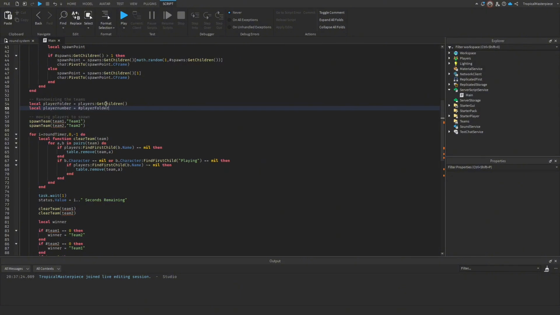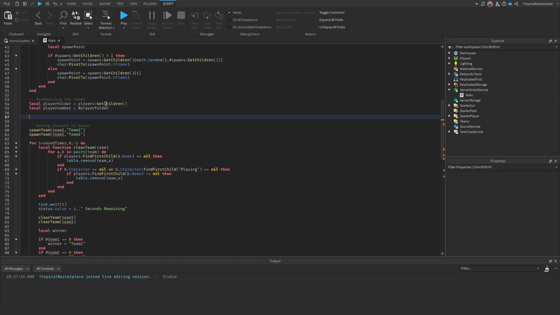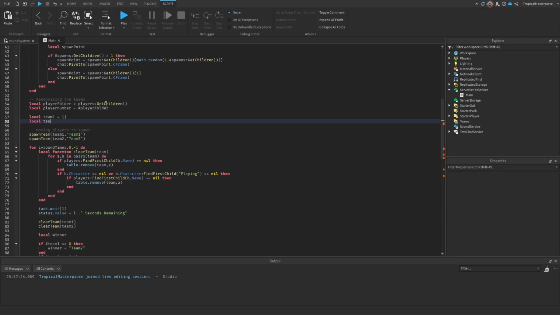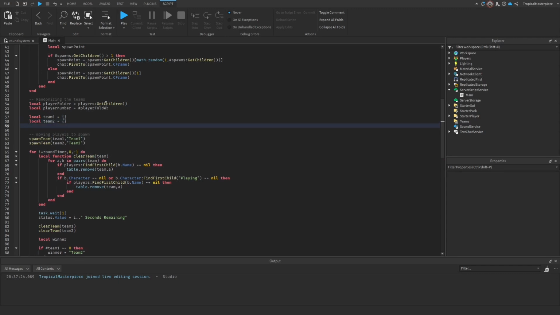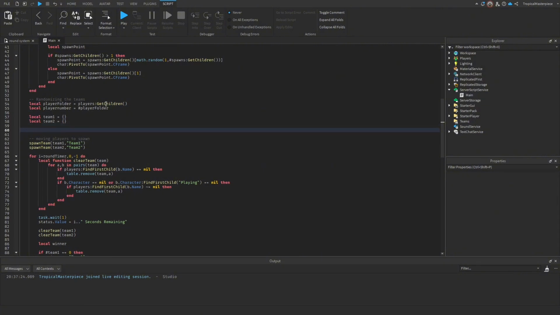Before we do anything with the player folder at all, we're going to get how many players we're getting in the game. So this is just a variable that will constantly remain the same. It's a constant. And now we need to get a team 1. So local team 1 is a new table. Local team 2 is a new table. We're getting the teams the same way we did last time. And since we're randomizing them, they'll have an equal amount of players on both sides. We can get it as a table.